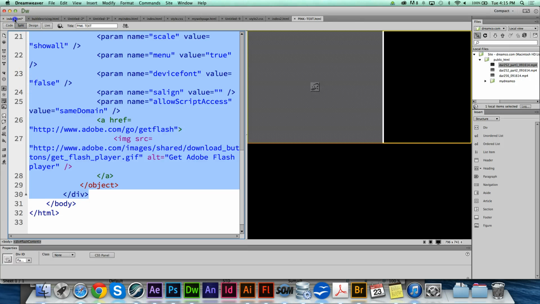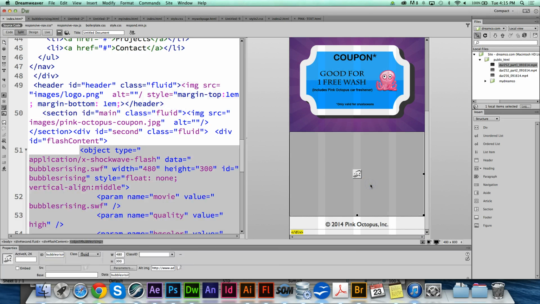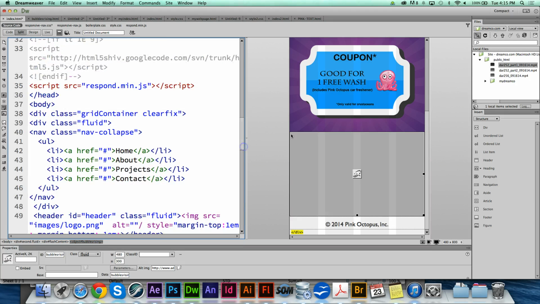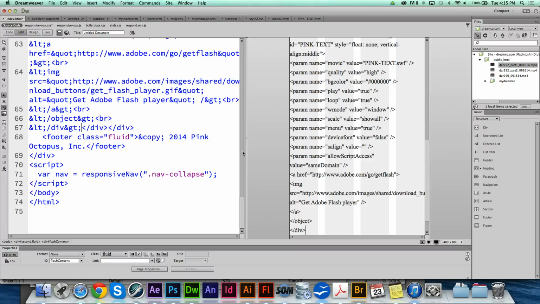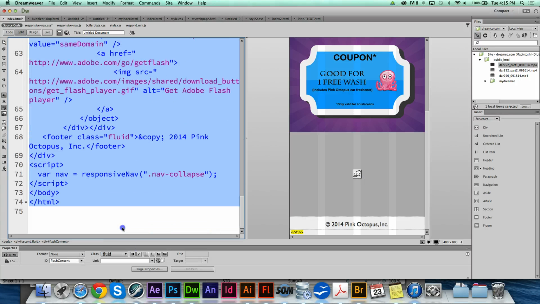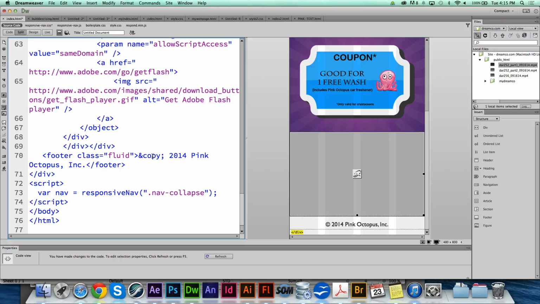Then I'm going to go over to my index page, and I'm going to scroll down to where I have my Flash animation. And you can see that this has all this stuff. It's the same stuff. It says object type, and it has all that same crazy Flash stuff, right? So I'm just going to highlight that, and I'm going to use my paste command. And then I'm just going to paste in my object there.